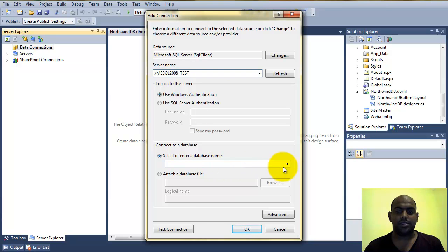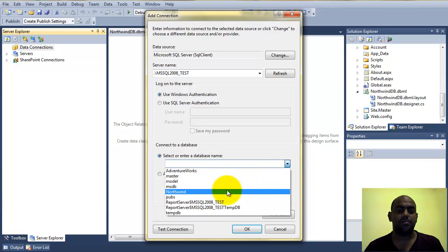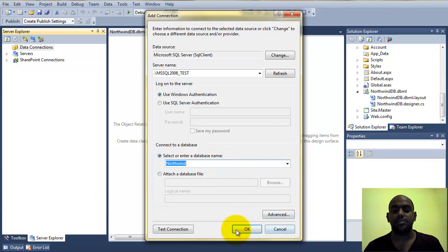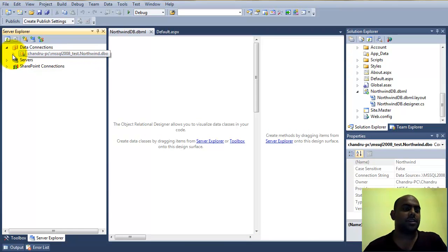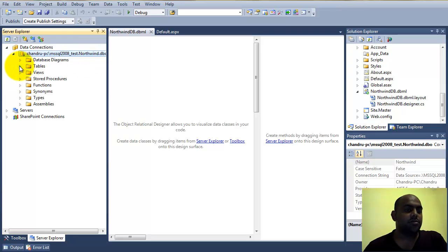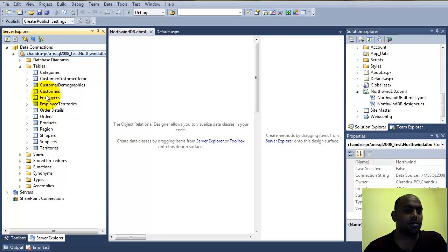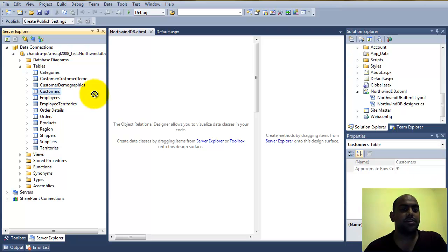I give my instance name. The moment I give my instance name, it picks up the database that is available in the instance. We're going to use Northwind, test the connection. OK, click OK. So now the connection is ready. Now through this particular tool, we're going to use this particular table.